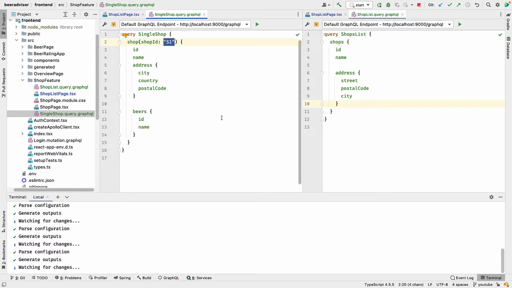And to use a variable in a GraphQL statement, we have to declare the variable with a name and a type. And the name has to start with the $ sign. Let's do this, and we call our variable shopId. And it must be of type ID exclamation mark, because the shop ID here, where we want to use our variable, is of type ID exclamation mark.